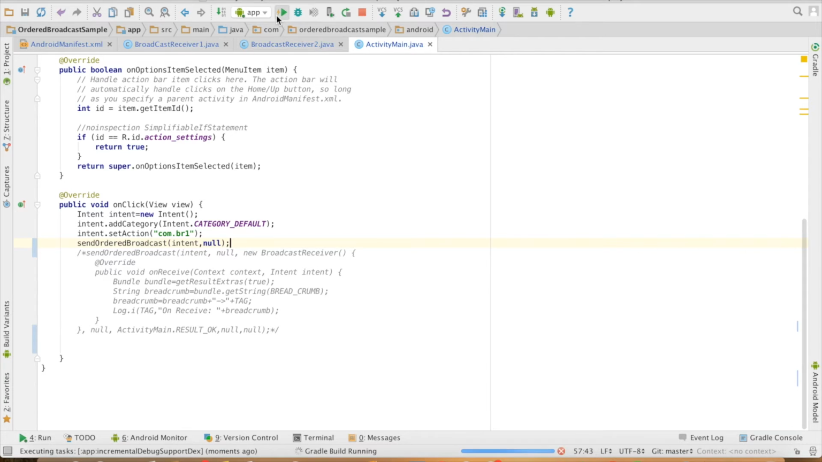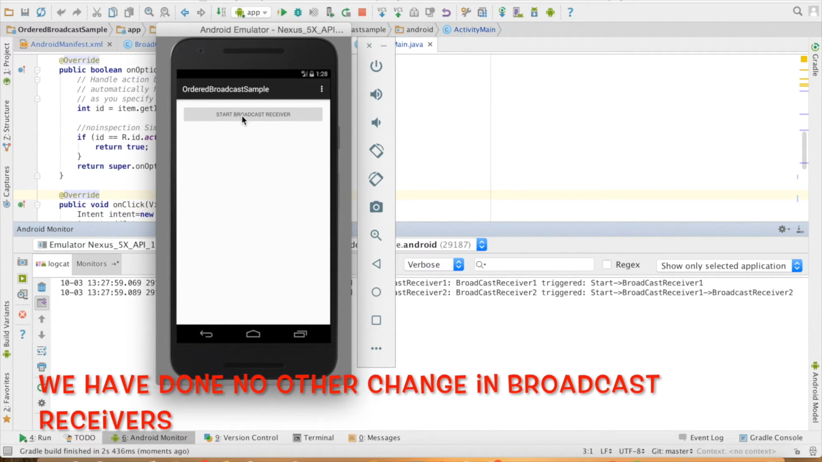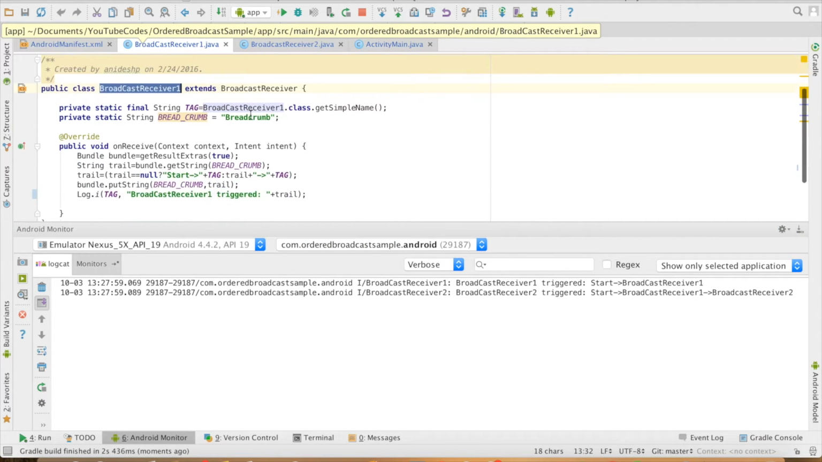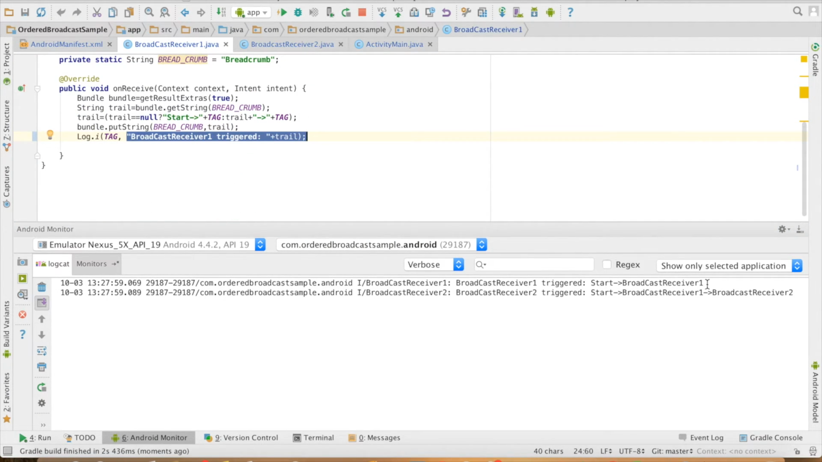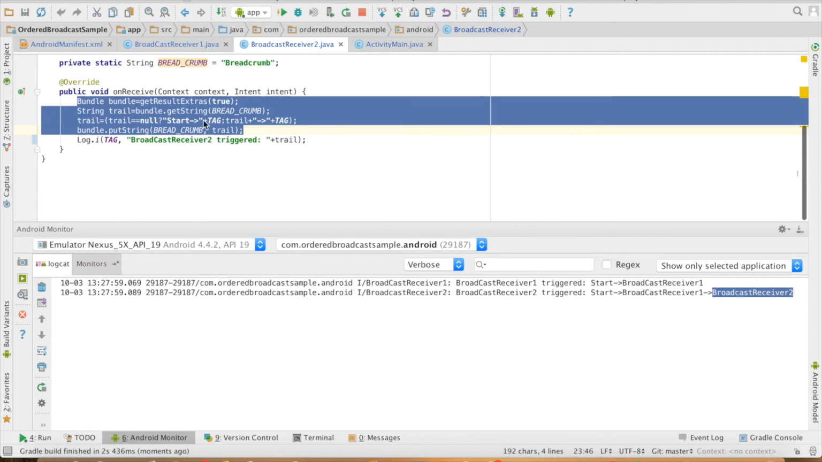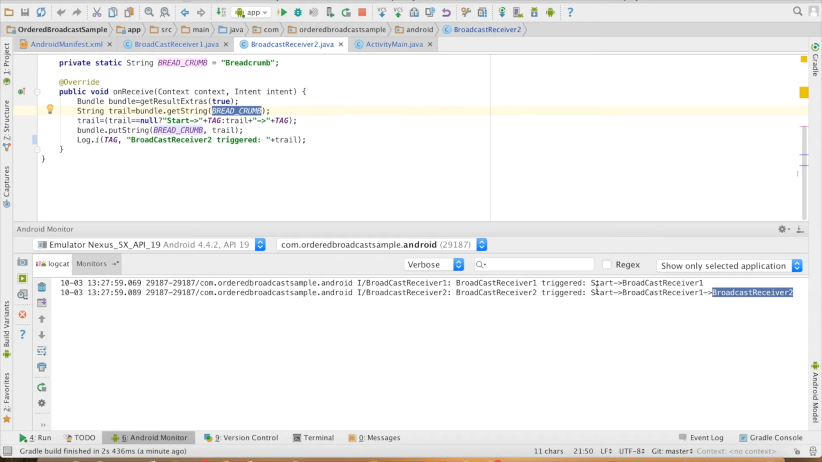So I can run this code. So let me click on this particular button. You can see that in the first broadcast receiver, we are getting the output as start broadcast receiver 1, and then automatically the control is going to the broadcast receiver 2, and in the broadcast receiver 2 we are fetching the previous breadcrumb value, which is start broadcast receiver 1, and then I am adding the tag, so it is broadcast receiver 2. So what we have been able to achieve is first broadcast receiver 1 is getting triggered because its priority is higher, and then after processing the data in the broadcast receiver 1, automatically the second broadcast receiver is getting triggered.